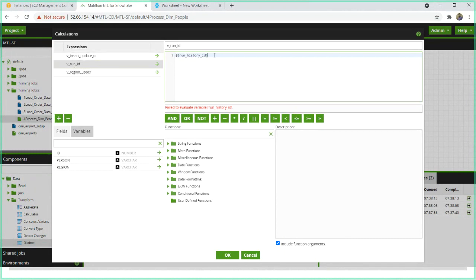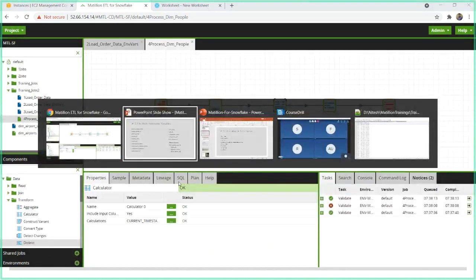Yes, so this is how we need to access the variable, right? If you remember, in the dim people job when we developed that job, we had used a built-in variable, right? Run history ID. So similarly, we can access other variables as well.